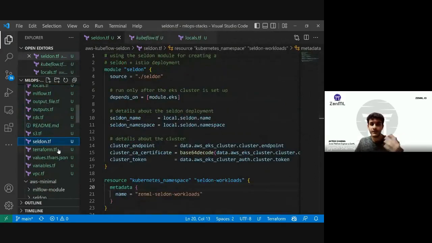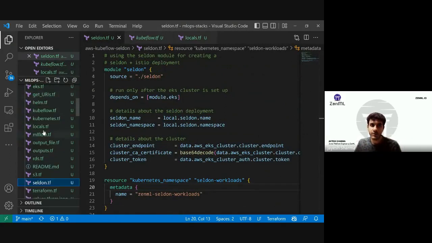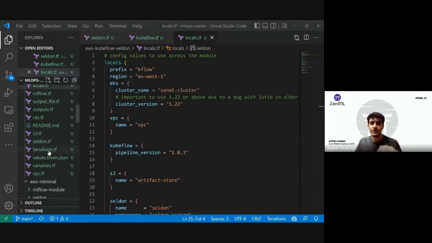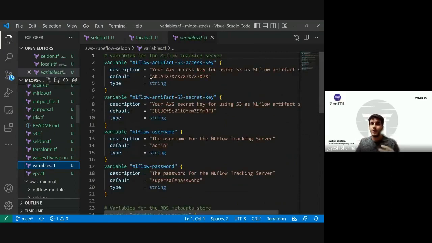The other thing that we need to modify is the variables file. Locals is the part where you configure any non-secret or non-secure parameters, for example the EKS name, the cluster version, all that stuff. But variables which are really sensitive, for example your artifact store key, are part of the variables section. So you also have to browse this section to see if any of the new elements you have put in have any relevant variables.